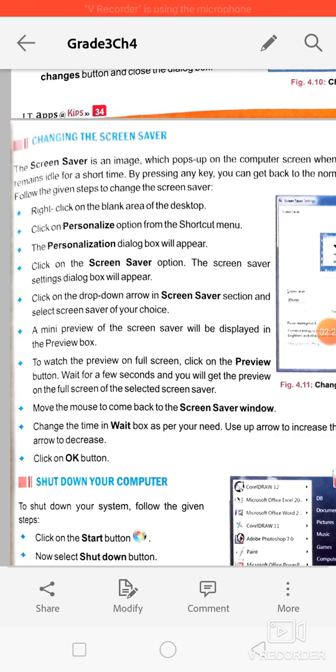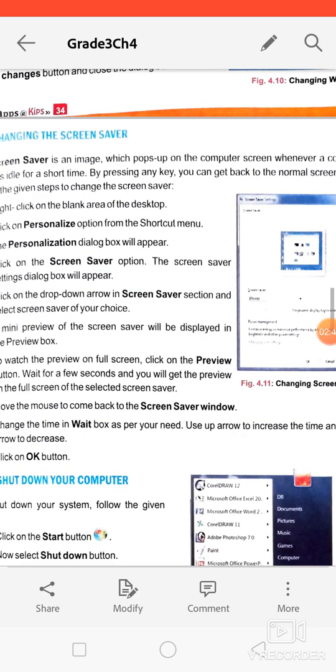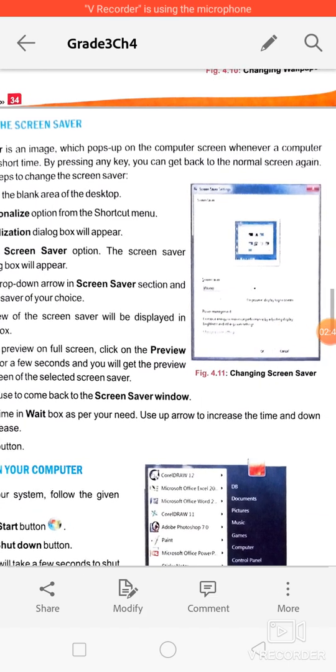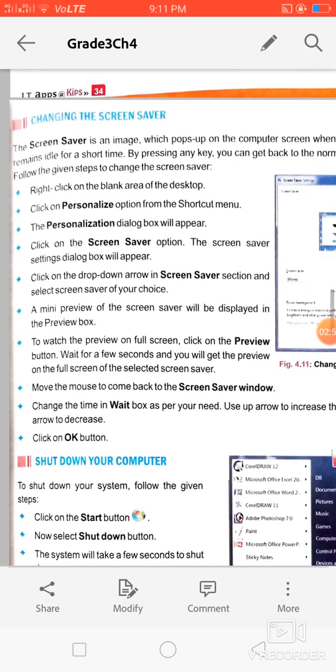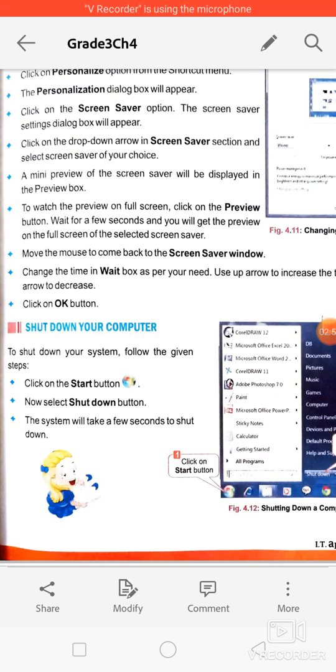Okay, so we have to follow all these steps, and move the mouse to come back to the screensaver window. Change the time in the wait box as per your need, means if you want to increase or decrease the time after which you want to see the screensaver, you can set the time according to you. Okay, and the last topic of the chapter is shutting down your computer.